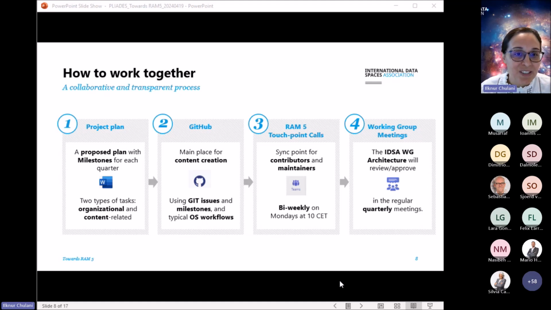Then we carry this work to GitHub. We create some issues there for each of these different activities, because GitHub is what we use for content creation for RAM5. But that doesn't mean you cannot contribute if you don't know GitHub. We also can help and support you if you want to get familiar with that.